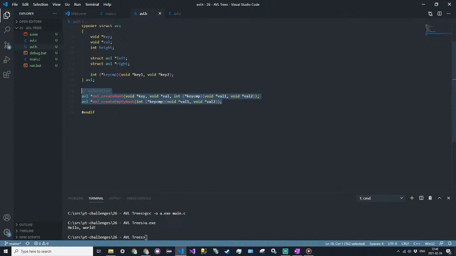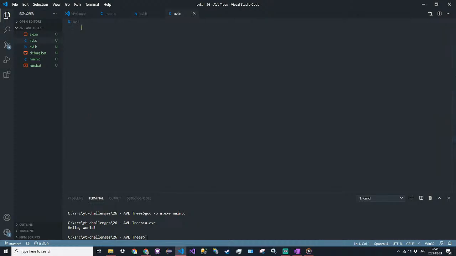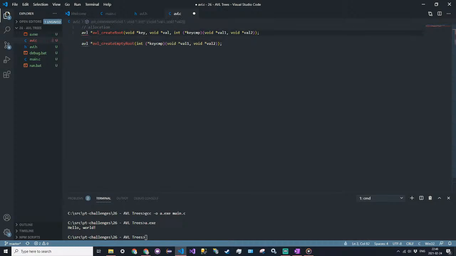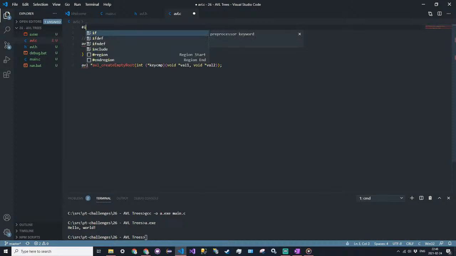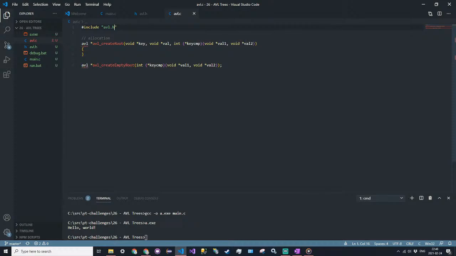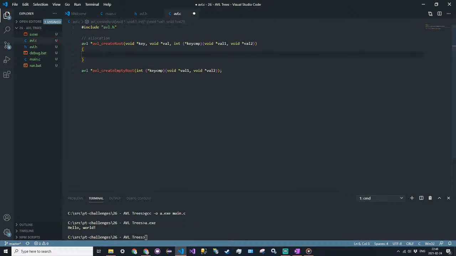Alright, so let me copy and paste these definitions. And the reason why I'm using a void pointer is so that it's generic. You can have whatever you want here. Alright, in avl.c we need to start with our includes, so include avl.h. And then for the first function, I'll just paste the signatures in here.